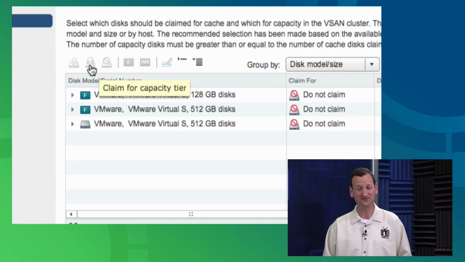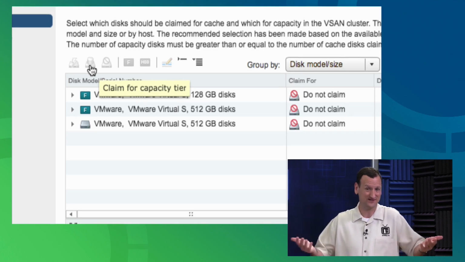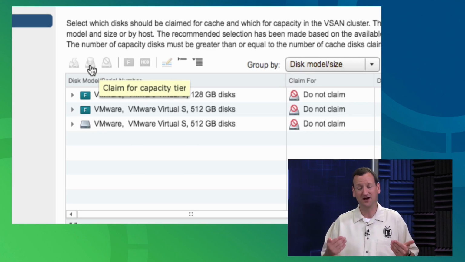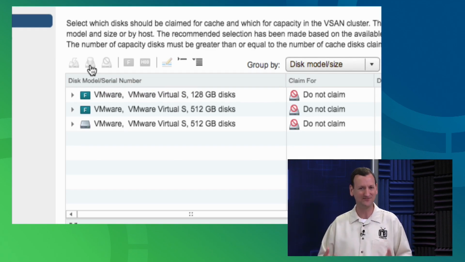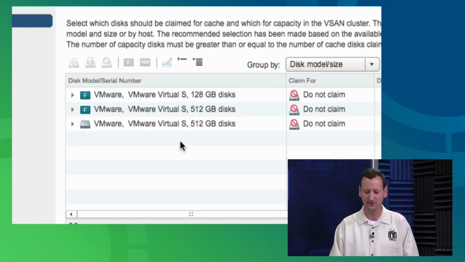In an all flash environment, we don't really worry about this, right? It's just all capacity tier, who cares? But in a hybrid environment, I want my flash disks to be flagged for cache, and I want my magnetic disks to be flagged for capacity. And so I can come through and I can pick that.